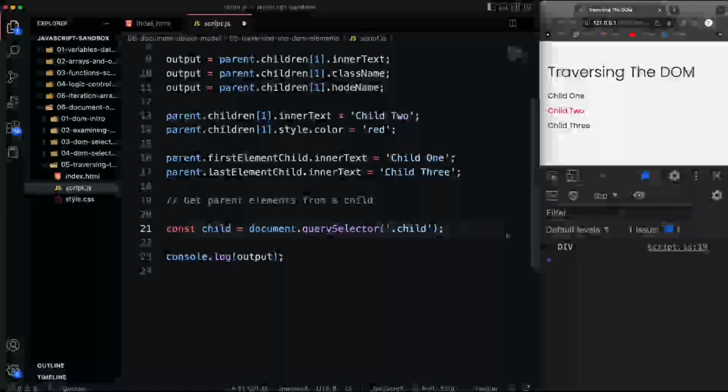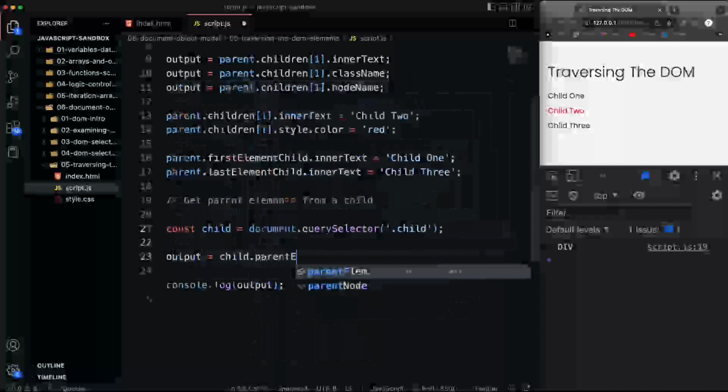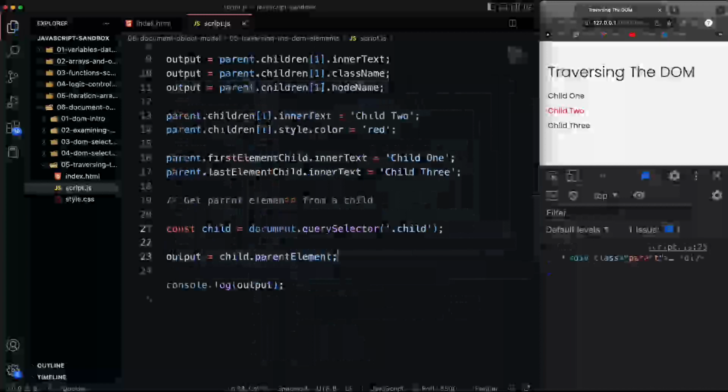Okay, so we have the child. Now let's set output, because I want to show you how we can access, let's say child, and then we can use the parent element property. So if I save that and we output, now you'll see we're outputting the parent by using the child, by using this property on the child.